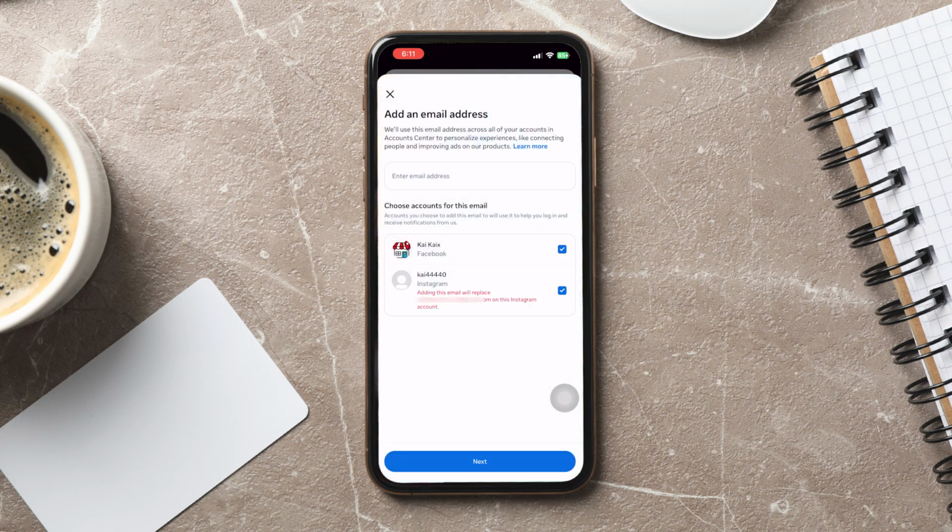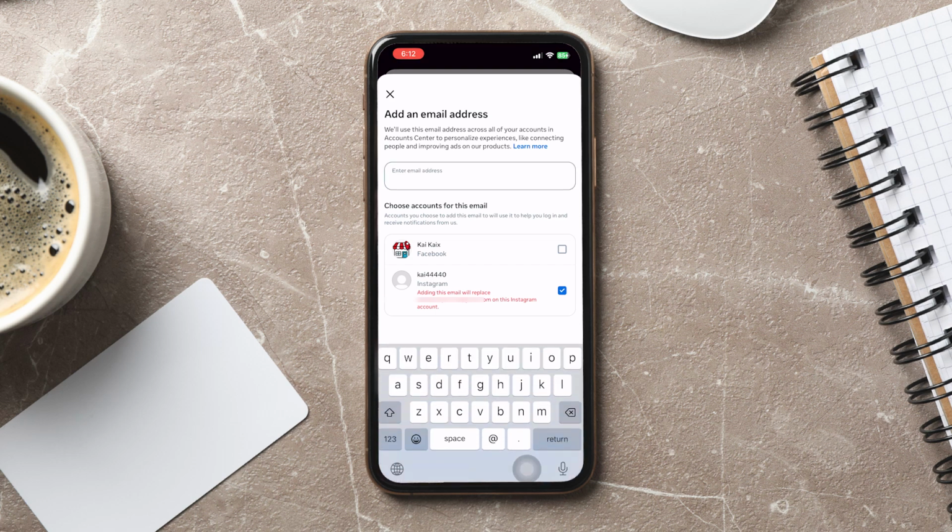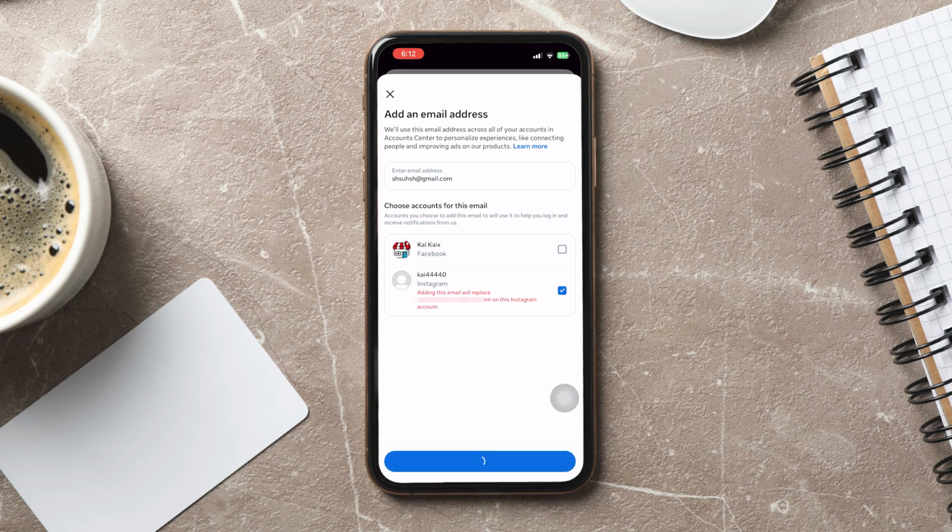But take note, as you can see right here in the notice, it says adding this email will replace the email that is already associated with your account. So this is what you would need to do, because this is exactly what we want. So you just want to type out your email address right here. So I'm just going to go with a sample one right there, and then tap on next.